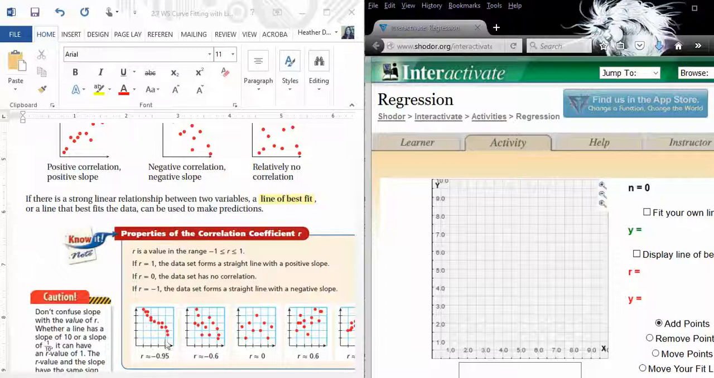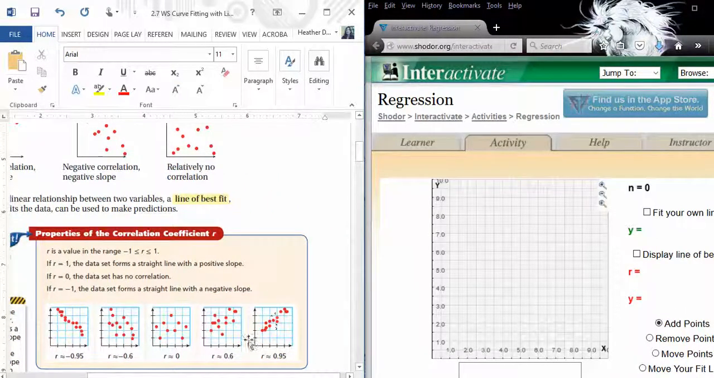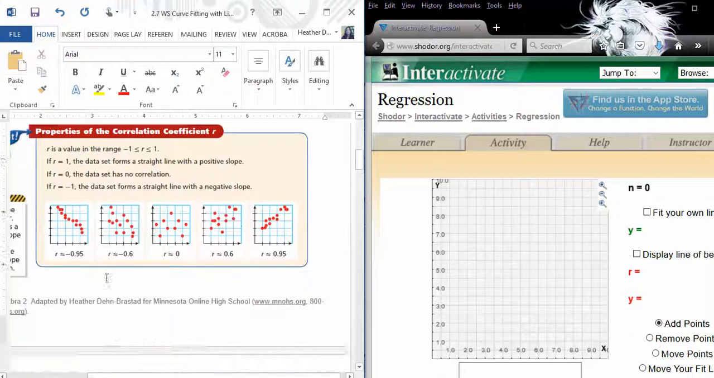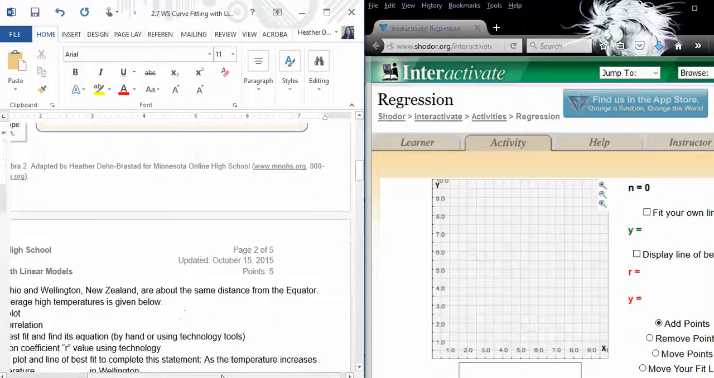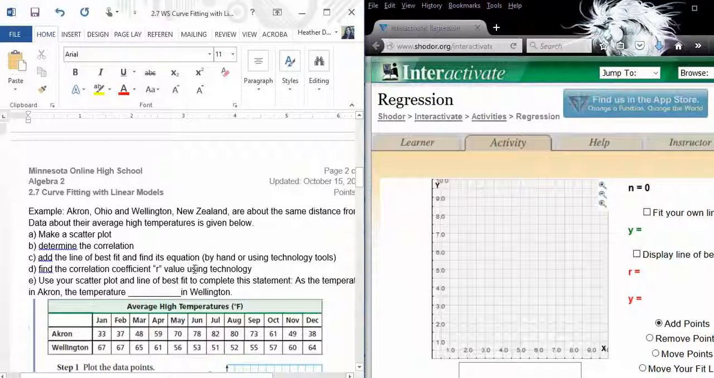So this first example here is a strong negative correlation. This one is kind of a weak negative correlation. There is a negative correlation, but it's not very strong. There's no correlation in this scatter plot. This one has a weak positive correlation, and then this one has a very strong positive correlation. And you'll get the R value. You can calculate the R value by hand, but it's a lot of work. So we're going to use technology tools.